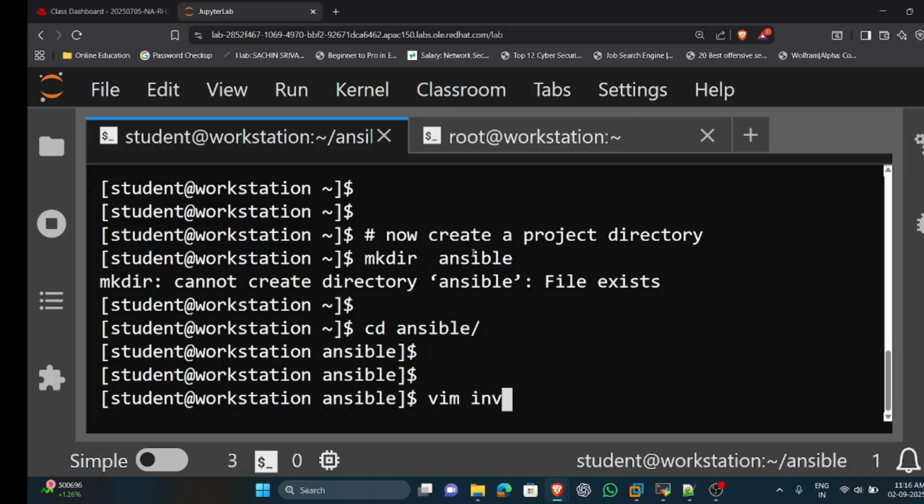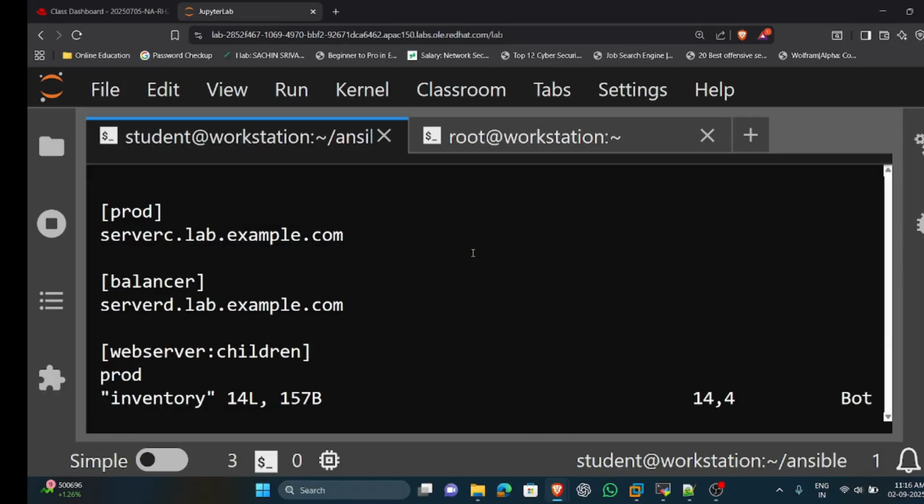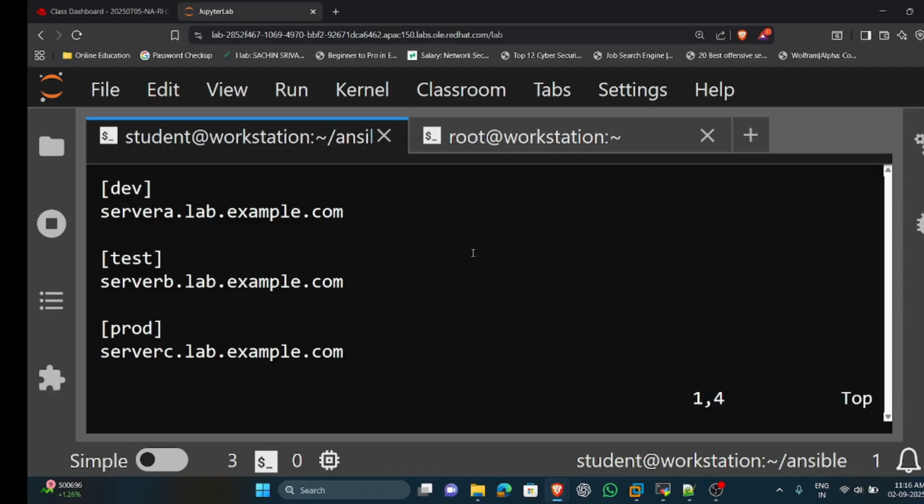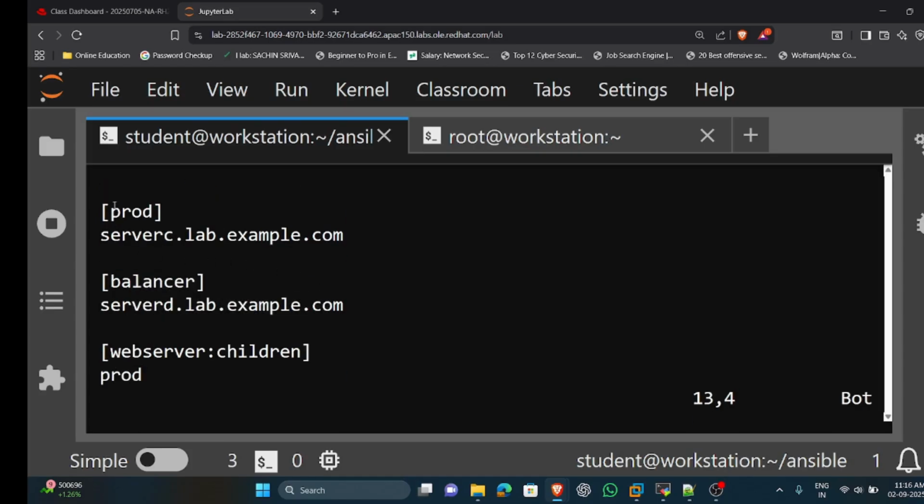So vim inventory. This is the file that you can create. In this inventory file, whatever data is mentioned for dev, it is a group we have created. In the dev group, one server named servera.lab.example.com is present. Then in the test group, one server named serverb.lab.example.com is present. Then one group we have mentioned is prod, for production, and the serverc.lab.example.com machine will be present. Then a balancer group is also there, in which serverd is present.